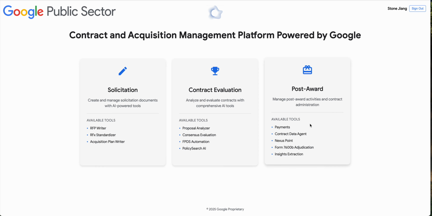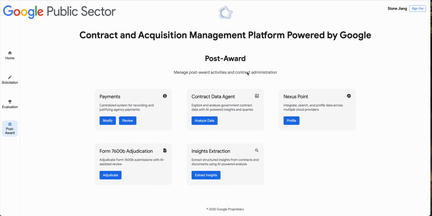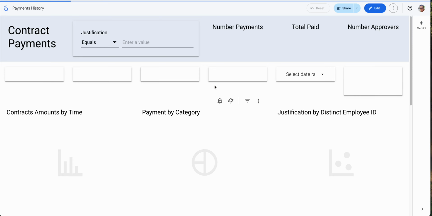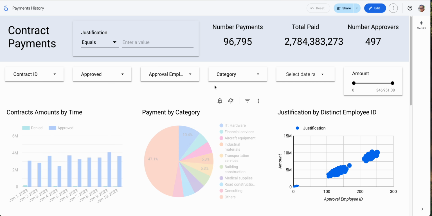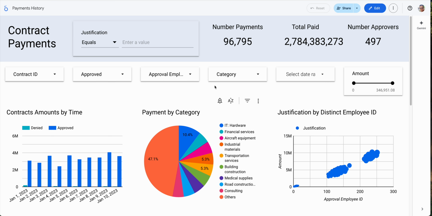So let's look at the post-award phase. We've got several items here, and I'm going to start by showcasing the payments. The payments demo that we have built here is using a Google Cloud tool called Looker, which is also powered by Google BigQuery. Looker is essentially Google's enterprise BI tool. It allows you to, first of all, visualize and analyze huge amounts of data that's backed by BigQuery.